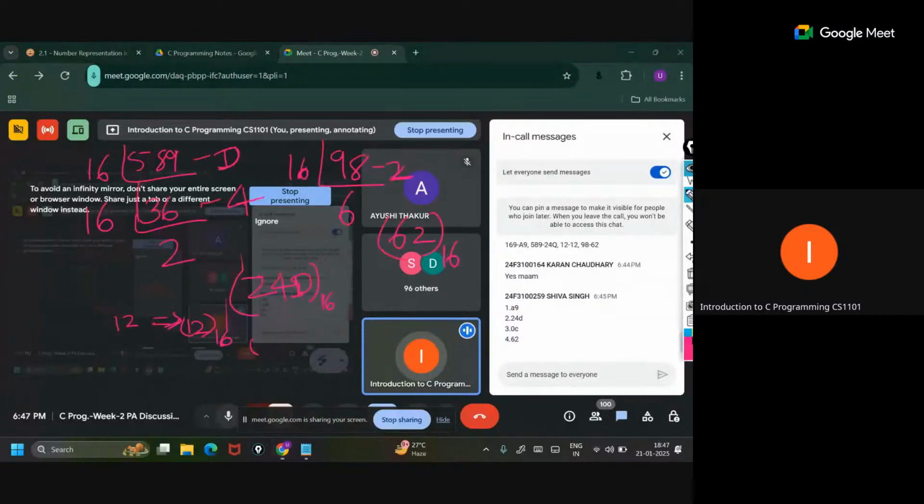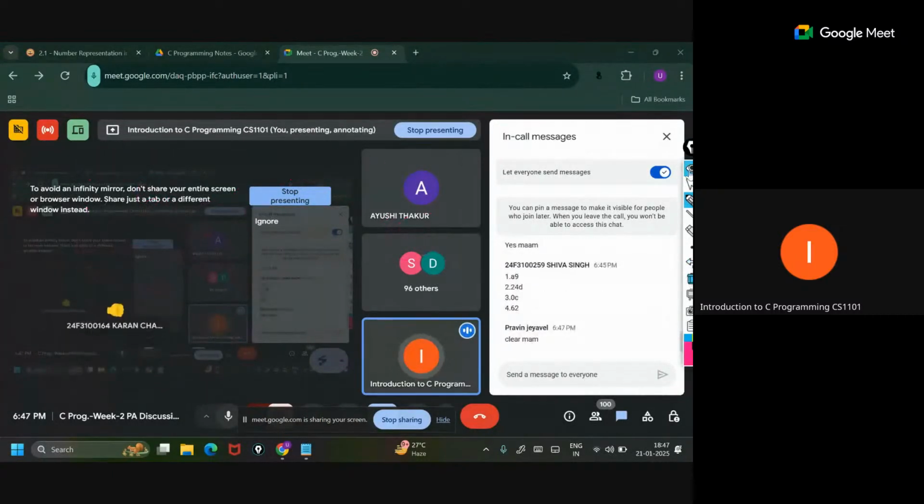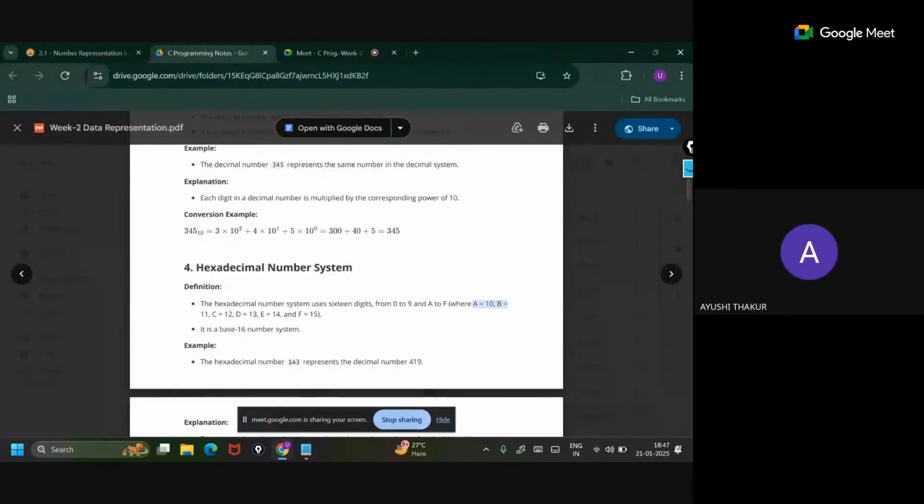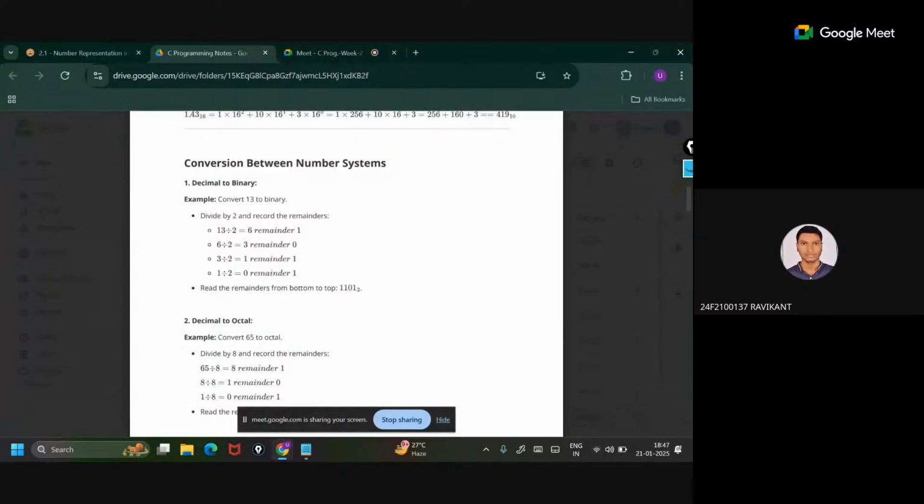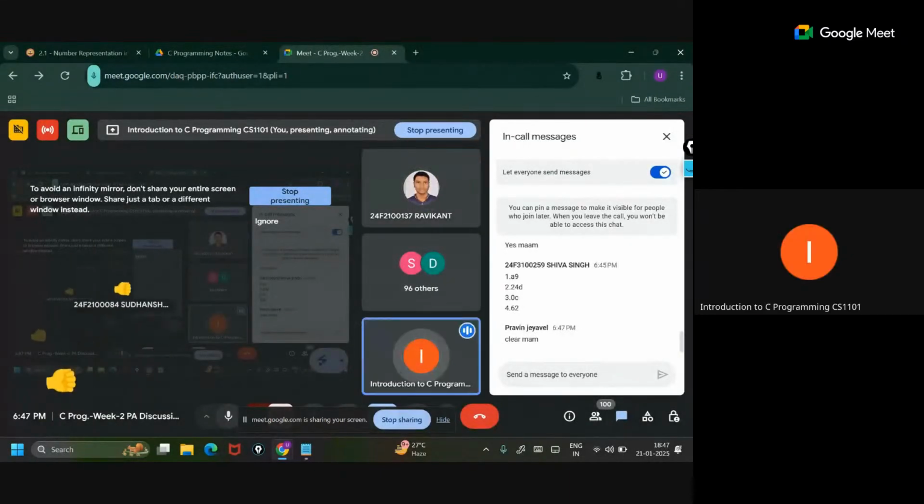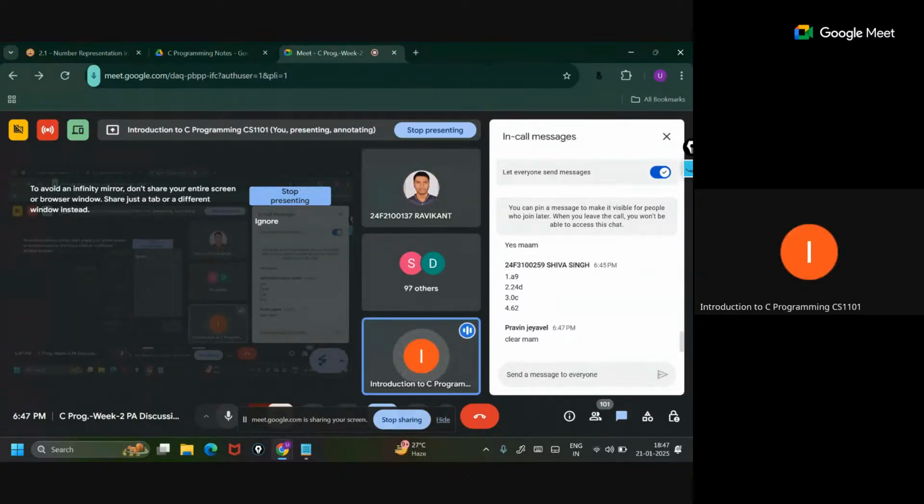Have you all understood so far? Any doubts in converting all these things? It's clear, ma'am. The next, but, ma'am, one more doubt. Yes, please. But we can also convert this one to another form with the help of the binary system. Yes, wait, I'm just going to proceed with that next.